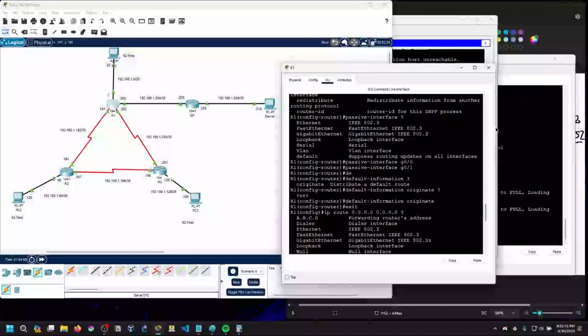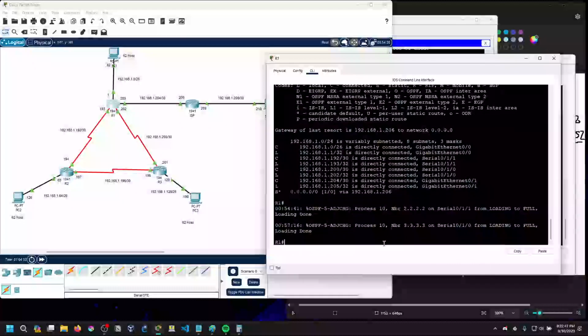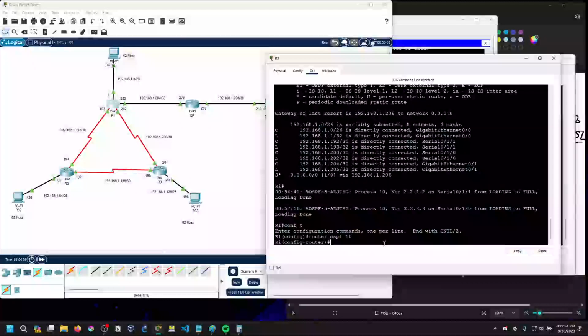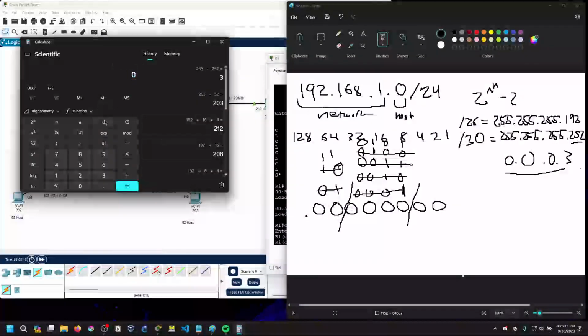I think we have to also put the neighbor's addresses here too. Let's try this out. Configure. Let's do router OSPF 10. Back to our thing, and let's also add the network here. Let's add the regular networks, which is 192.168.1.0, 0.0.0. Oops, we need to figure this out, right?